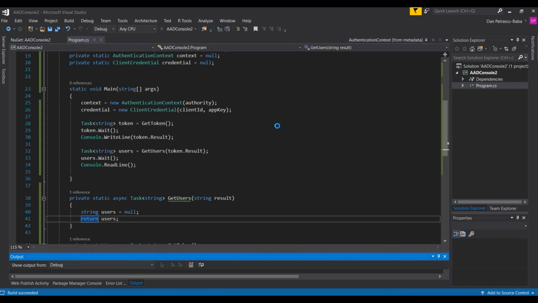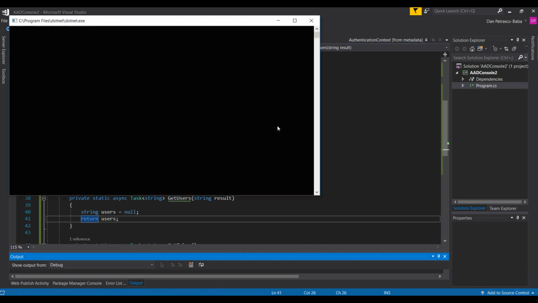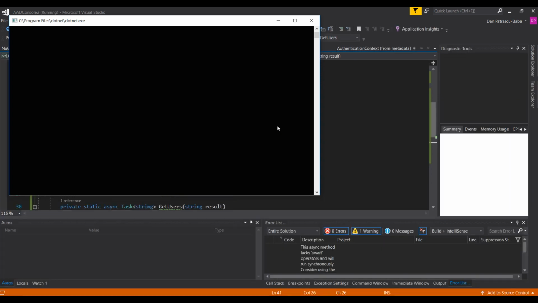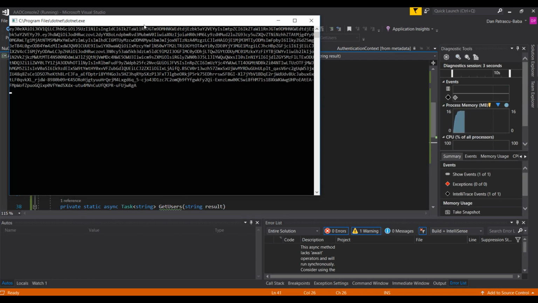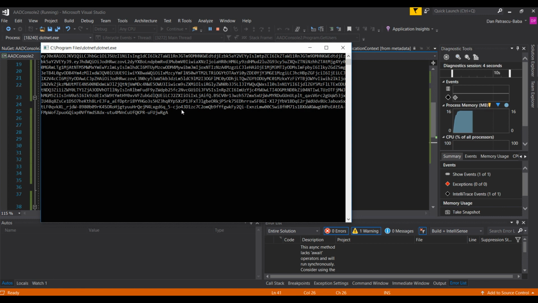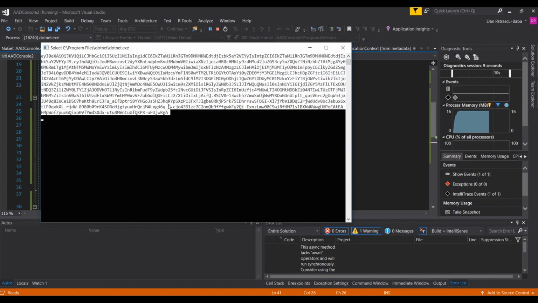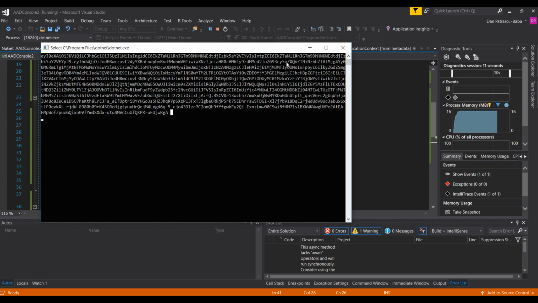If we run the application right now, we will see in a few seconds if we get a token, and indeed we got a token. If you're familiar with JWT tokens, you see that this is clearly a JWT token. We could also decode it and see exactly what claims it contains and so on, but this would be a little bit outside the scope of this short video.